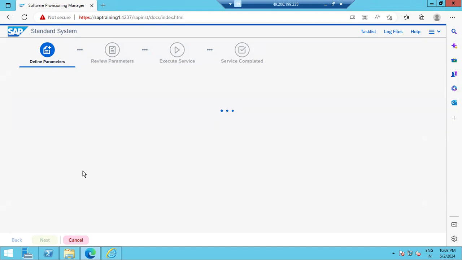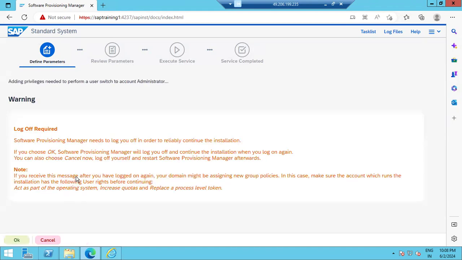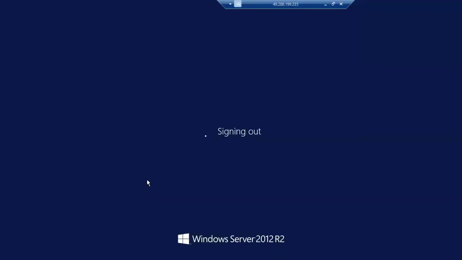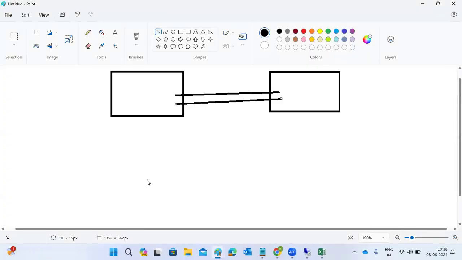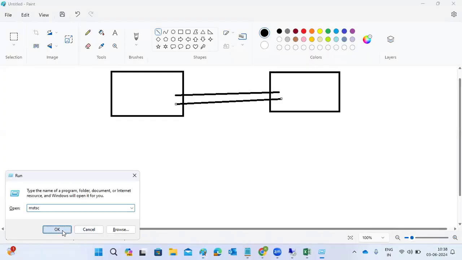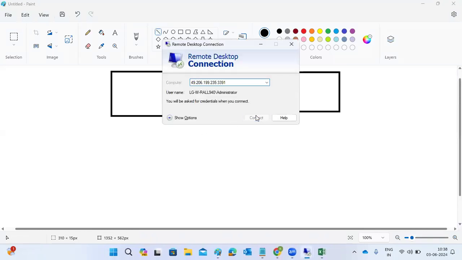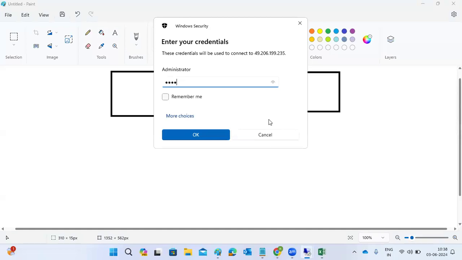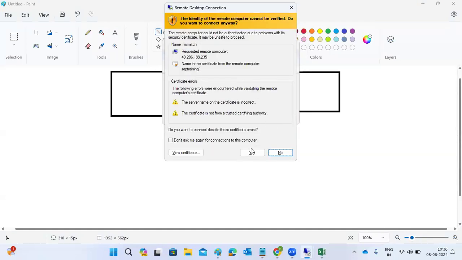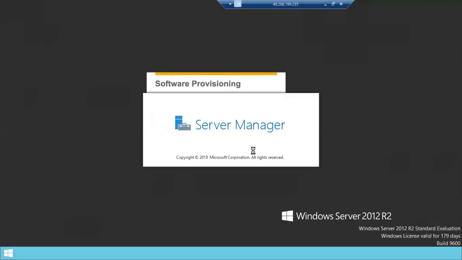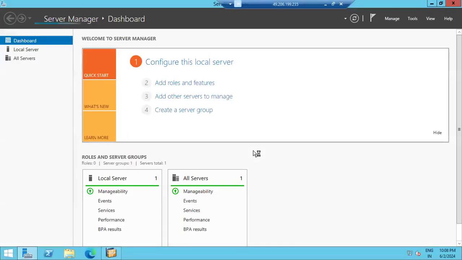Once you choose typical, the next question is whether a log off is required. First you need to sign off in the host, then log in again, and the SWPM tool will start automatically.